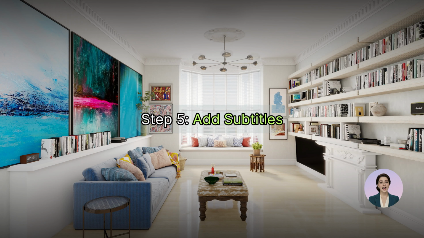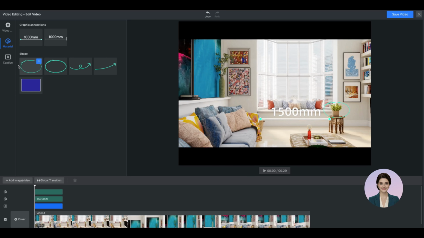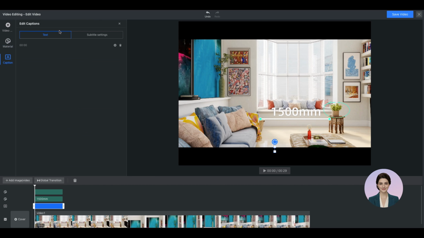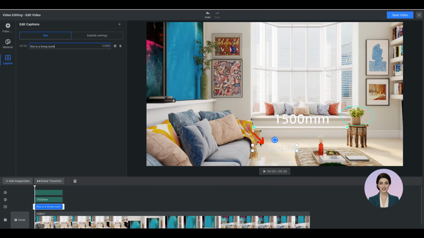Step 5. Add subtitles. Click Add Subtitles. After entering subtitle text, it will be displayed in the video. You can move the subtitle position in the video and set the time points for subtitles to appear in the video track below.